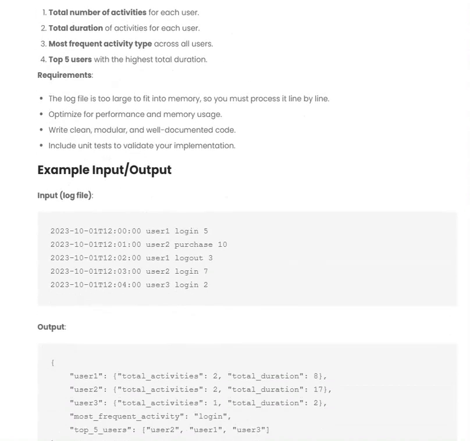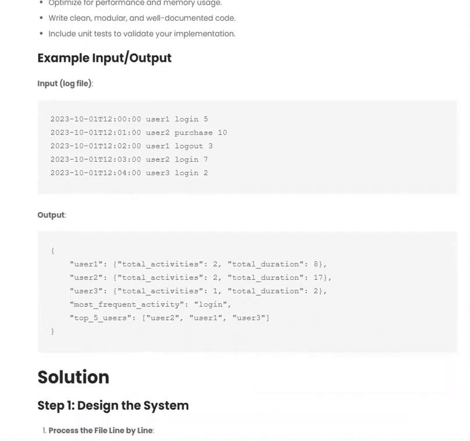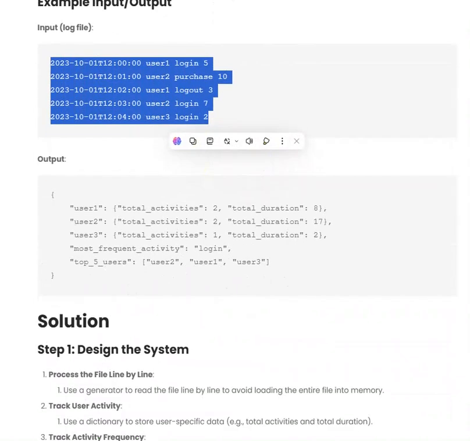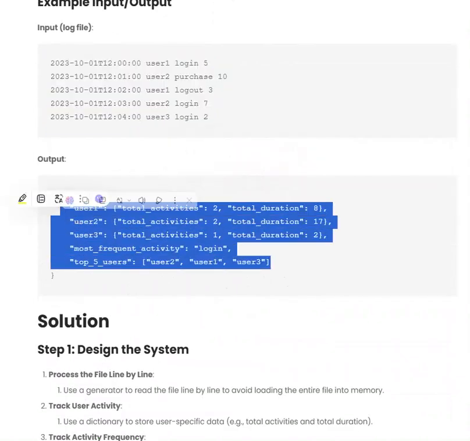Requirement: the log file is too large to fit in memory, so you must process it line by line. Optimize for performance and memory usage. Write clean, modular and well documented code. Include unit tests to validate your implementation. Example: input is a large file, and the output will be like this.